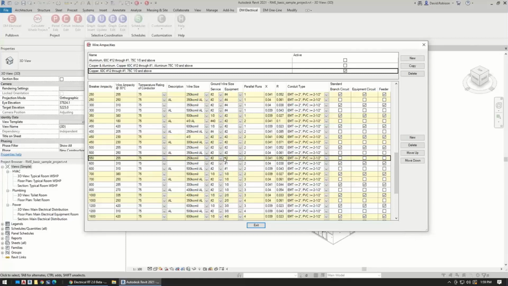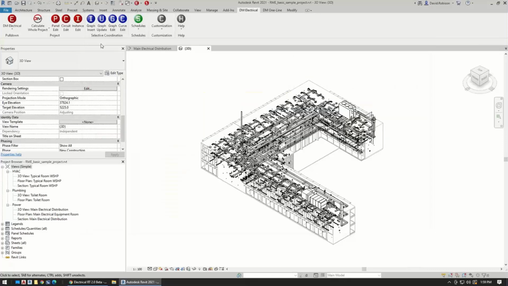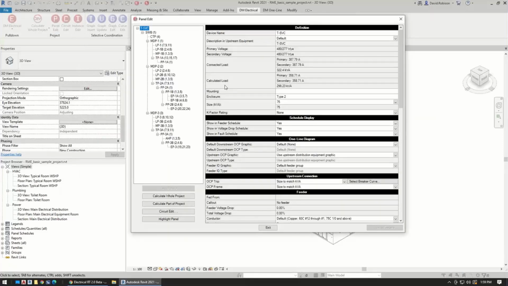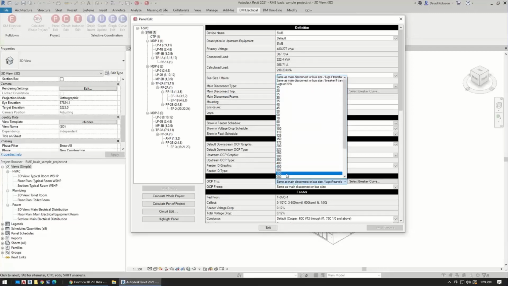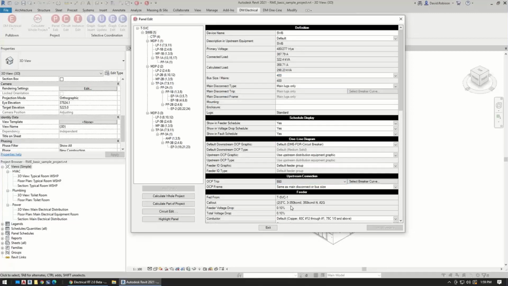Now, obviously, you want to get your wire sizes right. We'll assume those are all correct. But then in panel edit, you can say, I actually have a 550 amp breaker, and then you'll get the matching wire size. Okay, good. I just wanted to make sure there wasn't any nuance there that I was going to miss. Thank you. Yeah, you're welcome.